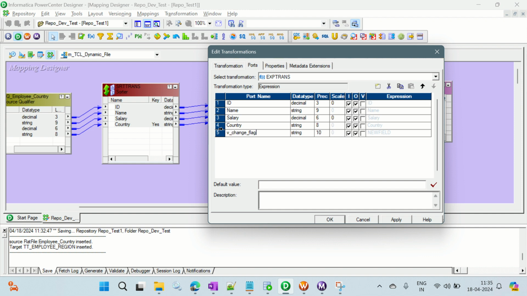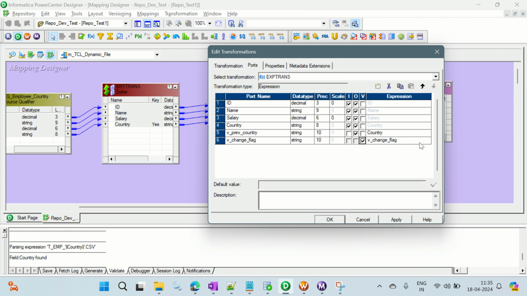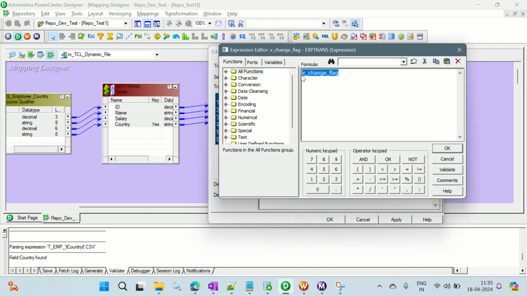Change flag, or else you can give previous country. First, let us create a country column, which is an output. So for this, the input is country. Okay. Now let's create a flag. Change flag. It is a variable port. Here we have to define the flag.